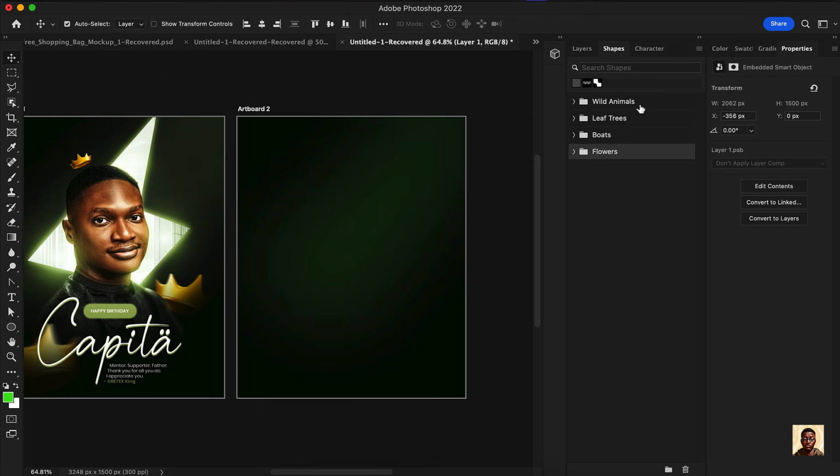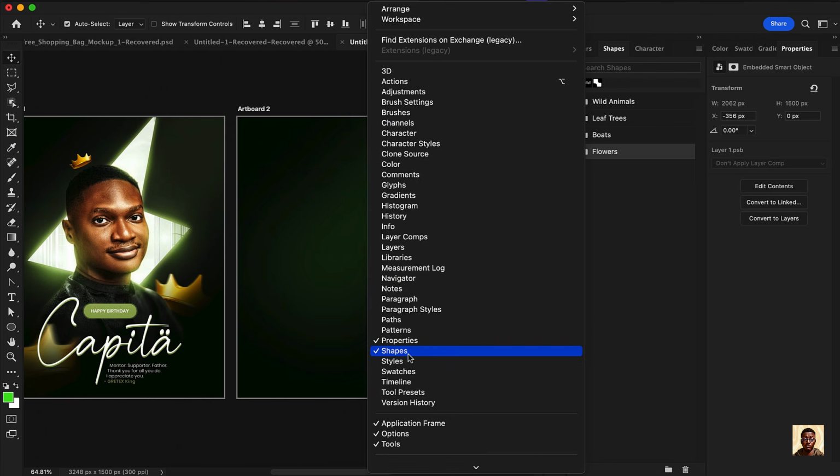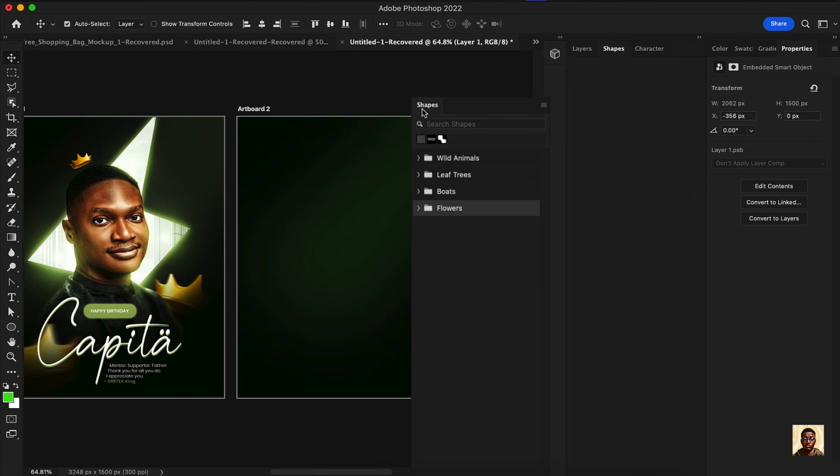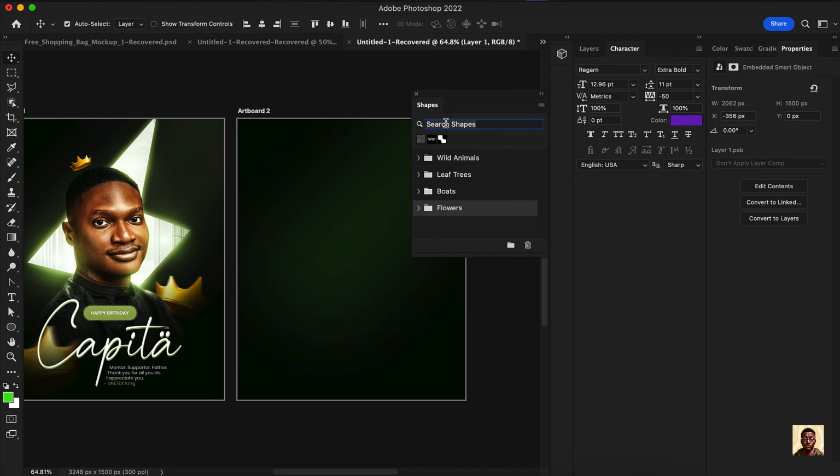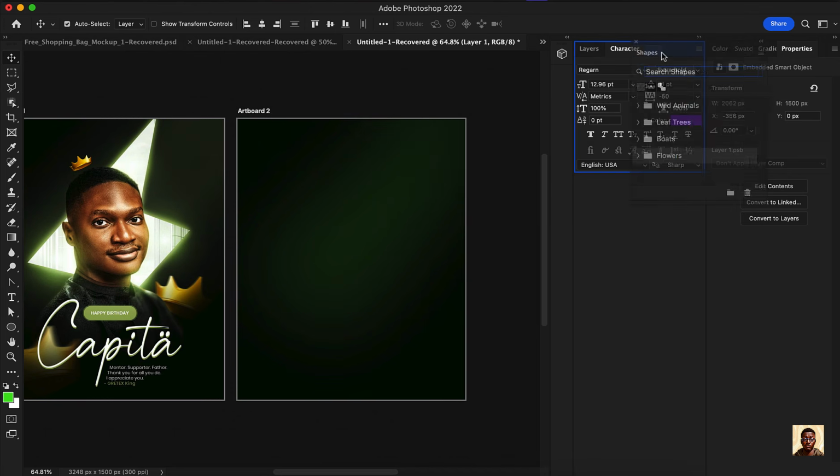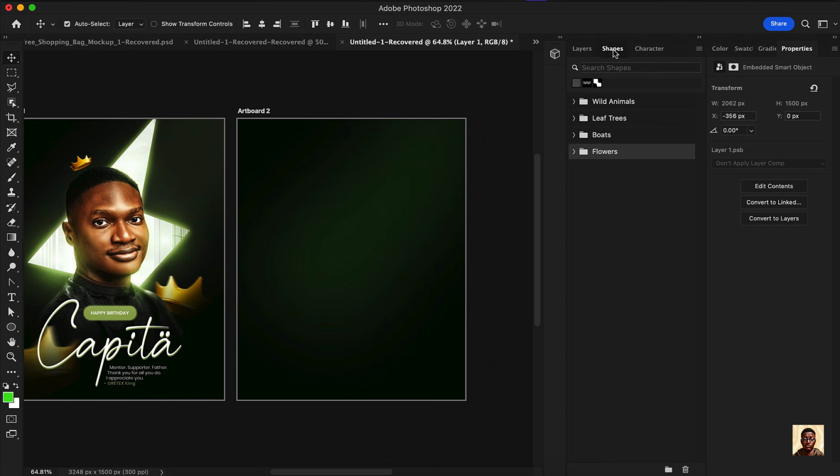So I'll go over to my shape, and if you don't find your shape here, you can go over to Windows and make sure it's selected here, right? So when it's selected, you can drag and of course you can dock it here and position this here, right? You can see my interface. I like keeping things tidy and neat. You can arrange yours different.